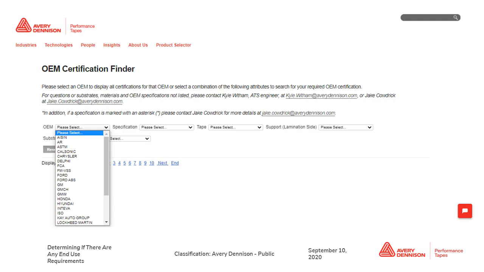So I'll take you through the tool and show you some of the examples. So this is what the user face looks like. It's not that difficult to understand. It's the OEM Cert Finder. There's some information and people you can reach out to for more information too.